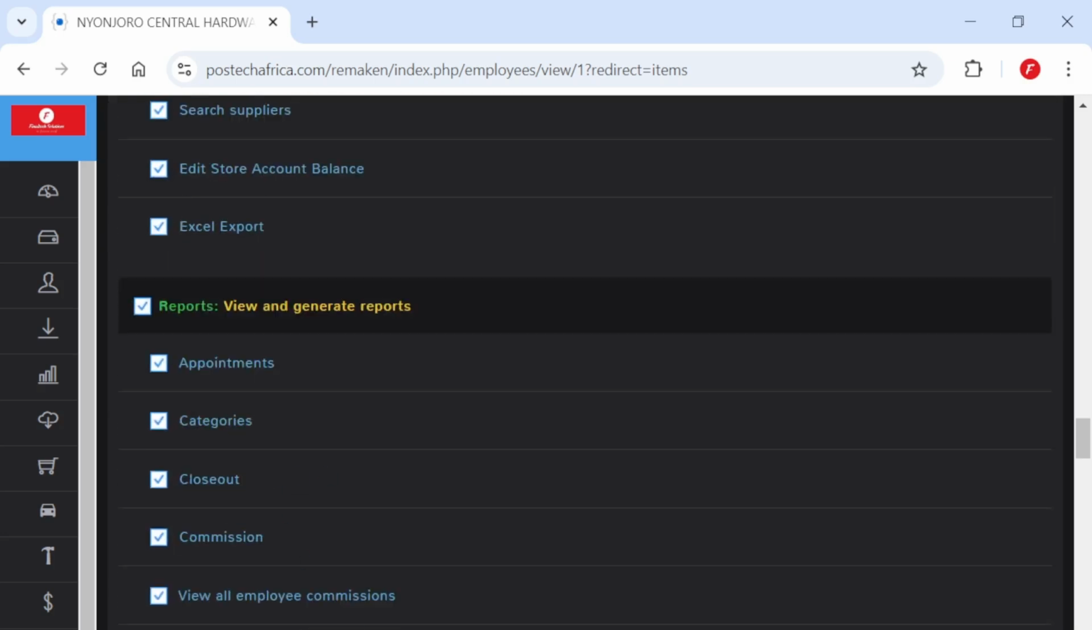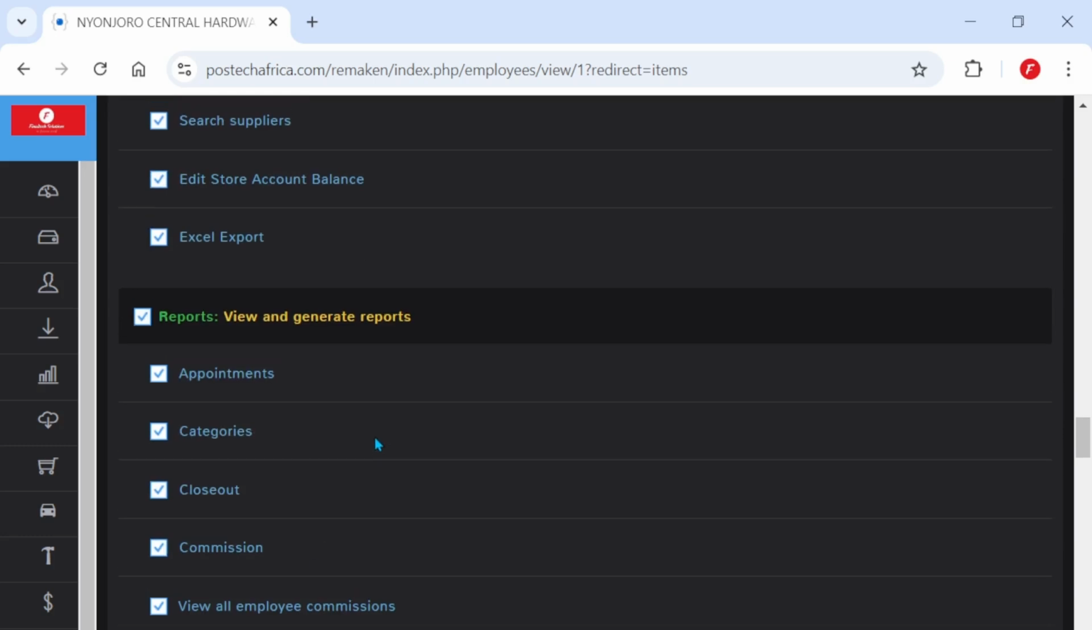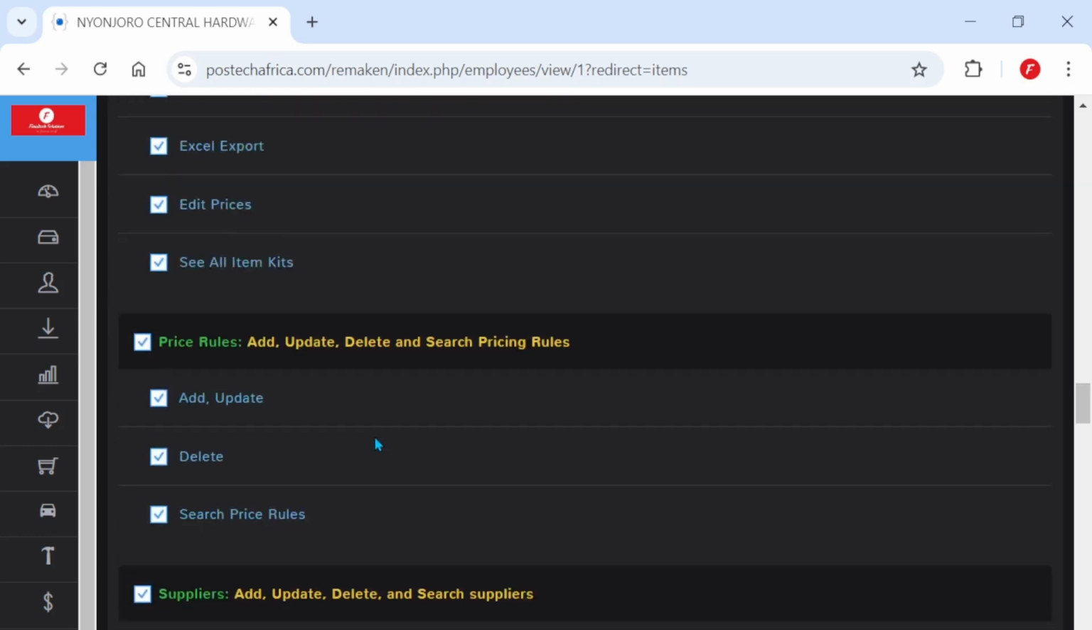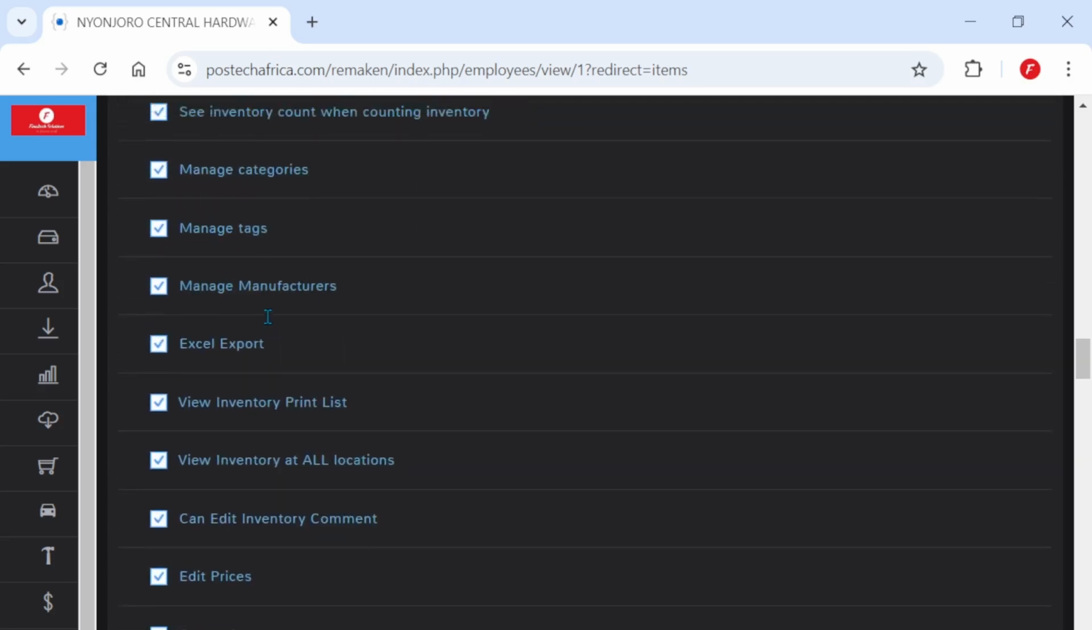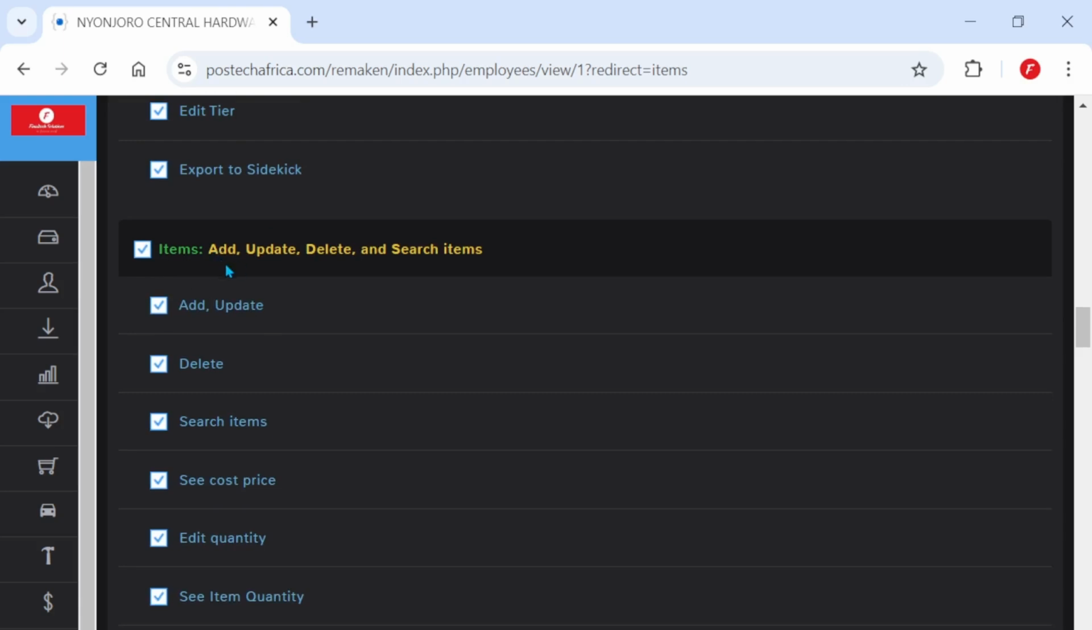reports. If you want them to be able to see specific reports, or if you don't want them to see the reports. So basically, if you don't want them to have access to a specific item here, like under the items, I may not want my employees to be able to delete items. So I just uncheck that when I'm creating the account. I may not even want them to see how much I'm buying my stocks. So again, I can uncheck that. So when I create an account and uncheck those things, it means that once they log in, they will not have the option to see them.